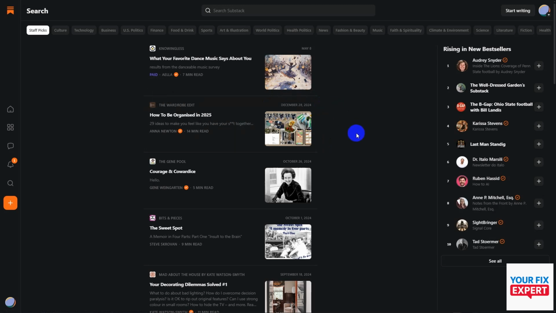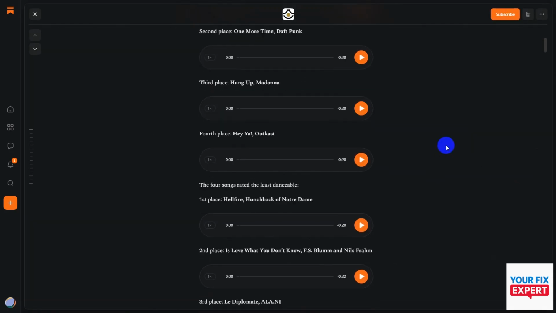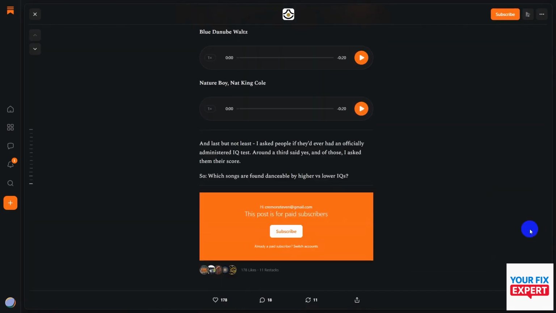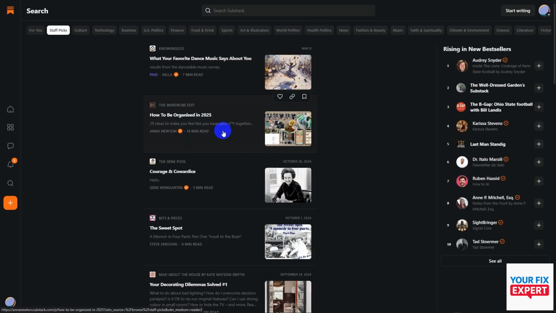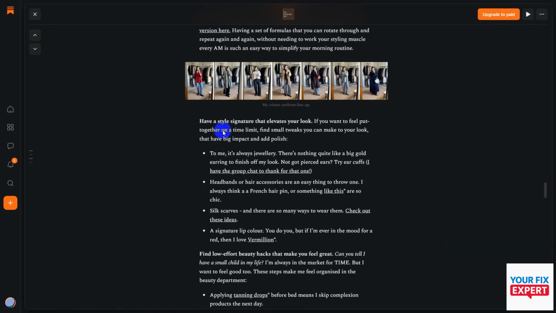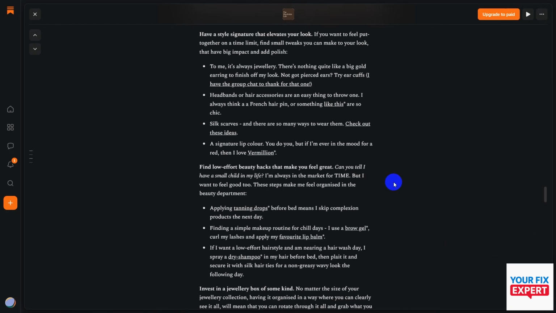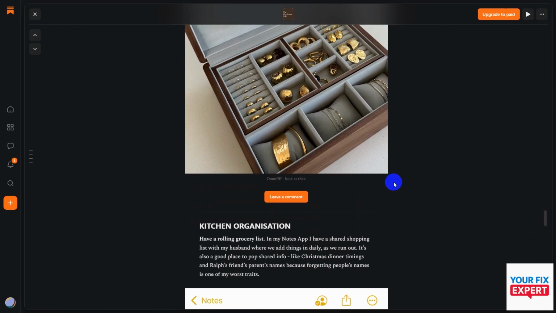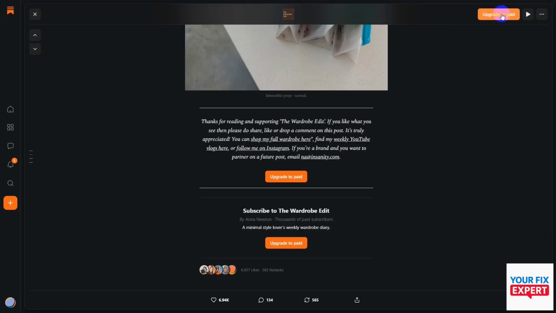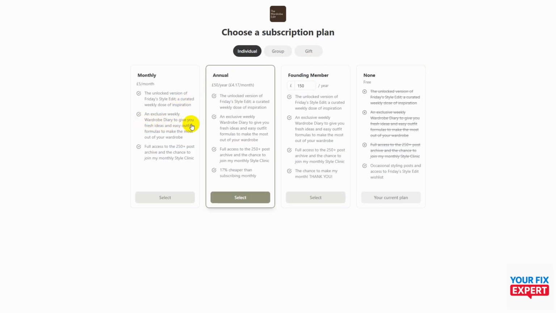So if I were to go into one of the paid ones, after a while, I would hit a wall and I'd need to subscribe. Alternatively, if I were to read this one over here, I could read the full article, but I do have the option to subscribe and also the option to upgrade to a paid subscription, which will give me full access to all of this user's posts. And it's a great way to support the actual posters.